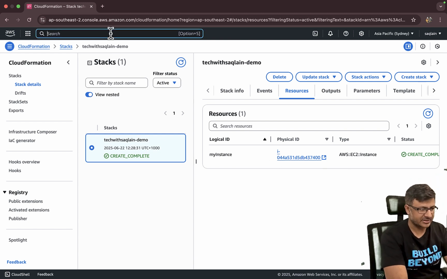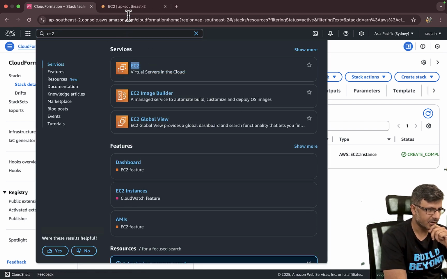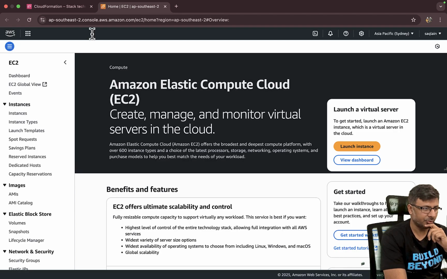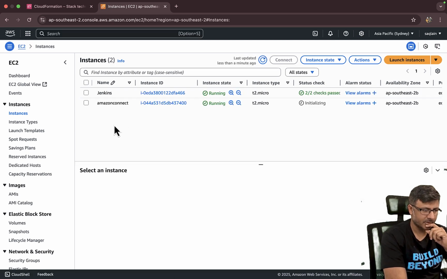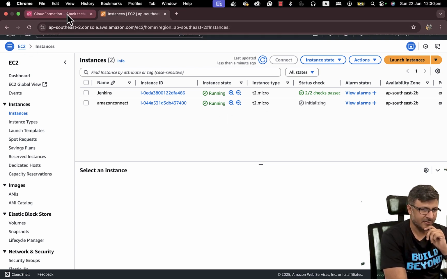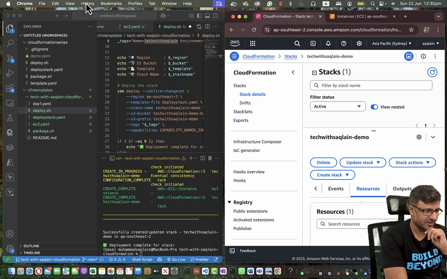If I go to EC2 instance now, you will notice that a new instance is there. It's initializing. This is the type. You can see that it is now running. So this is what exactly I want to show you guys. Okay, so before I end this lecture, I really want to explain this thing.